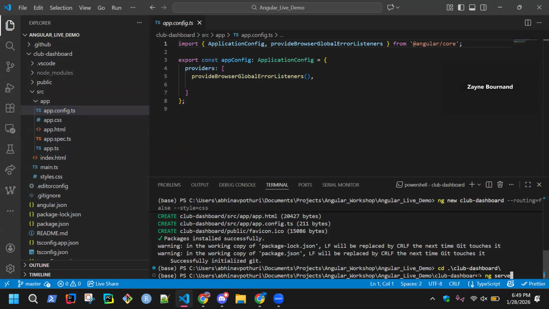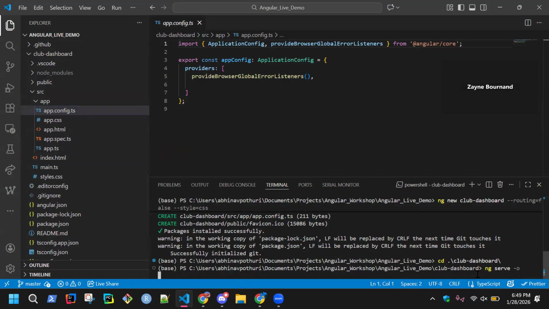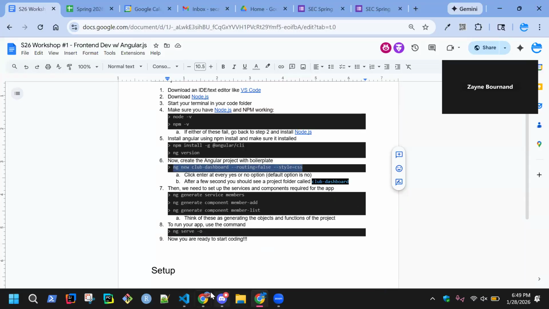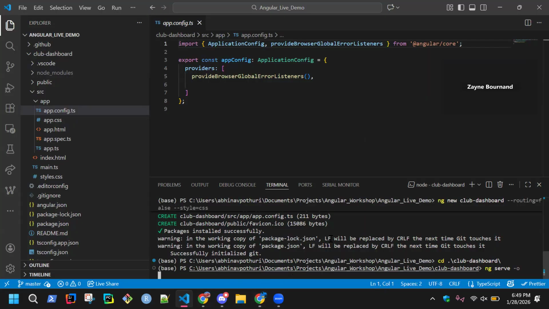is it ng serve dash o? Or maybe it's ng dash o serve. Yeah, I think it's dash o serve. Nope, I'm right. ng serve dash dash open. Dash dash open? Yeah, that's what I see in the wiki.